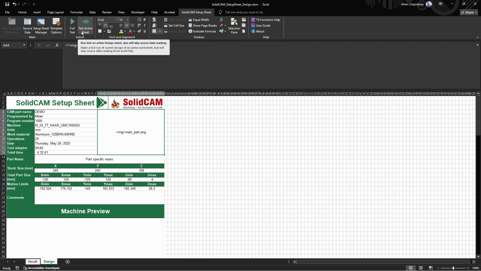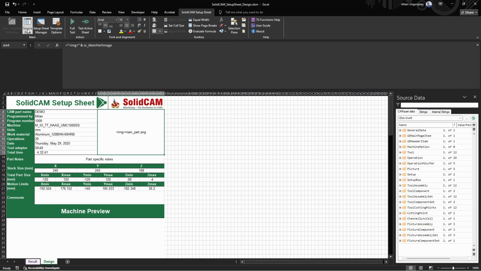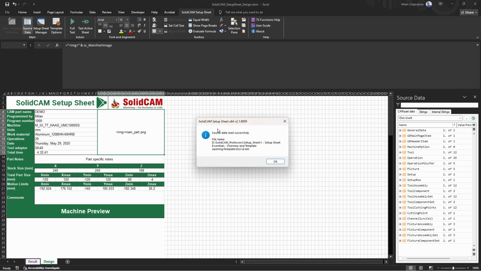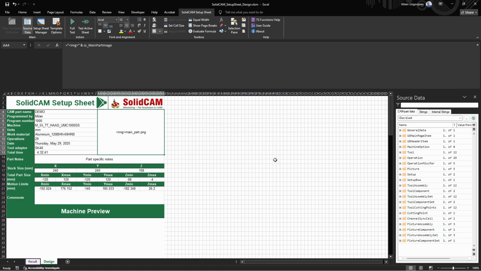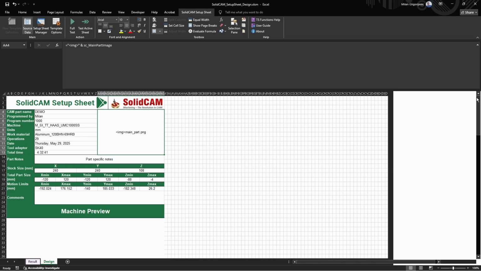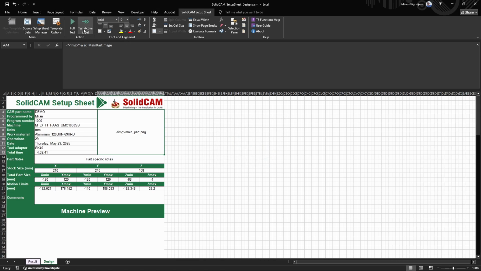But before we do that, let's go and open up our source data. And here, we can load our XML file. As you can see, source data is read successfully, because we already have a doc folder right beside our template in the folder. So let's go and confirm. Close our source data.